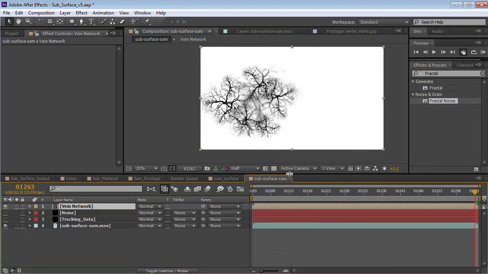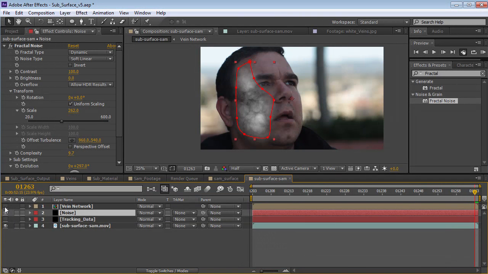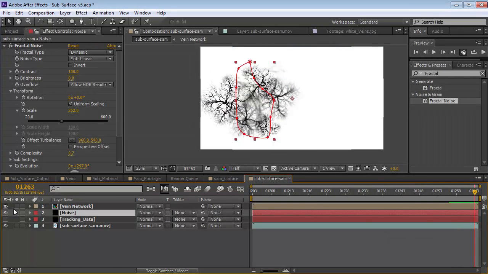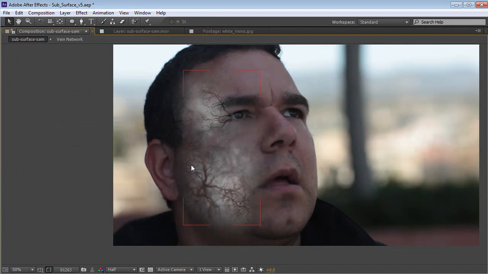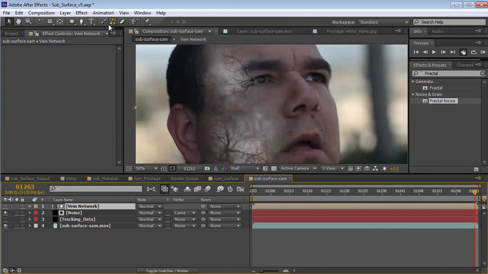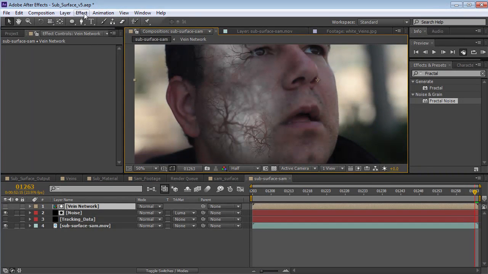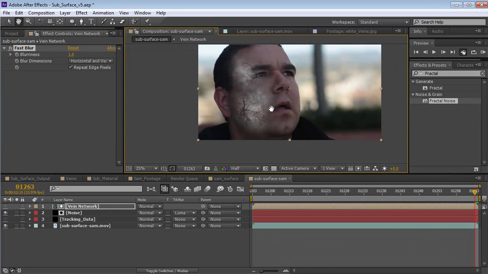So we'll close that. Now, we'll take our noise, turn it back on. And that's this element here. And let's set the track matte to Luma Matte. So essentially what we're doing is subtracting the veins from the area of the illumination. And this is going to make it feel like we're blocking out the light. Now I can take our veins here and we can add a little bit of a blur, maybe a fast blur here, like a 1 pixel, just to soften it a bit.